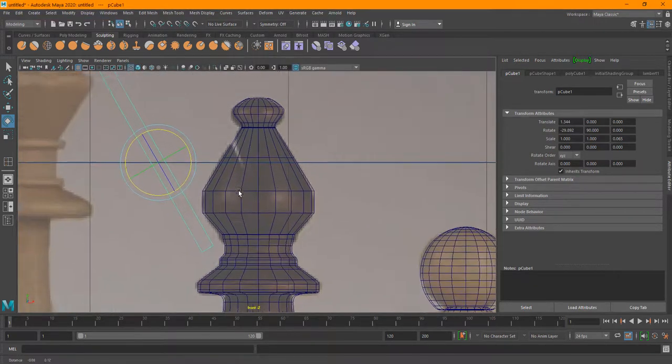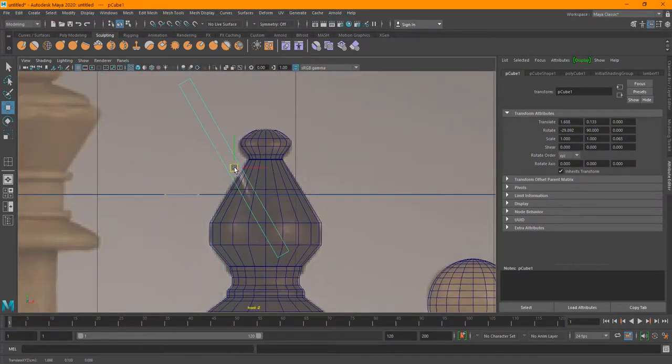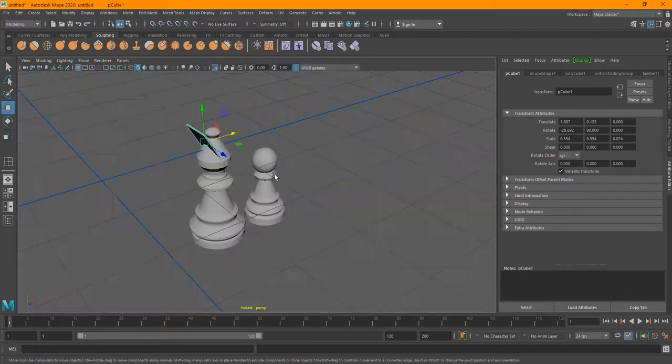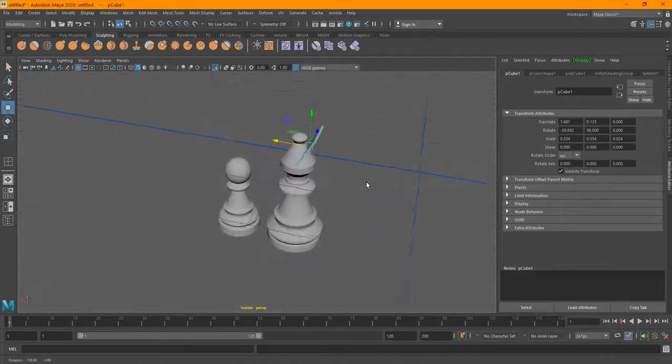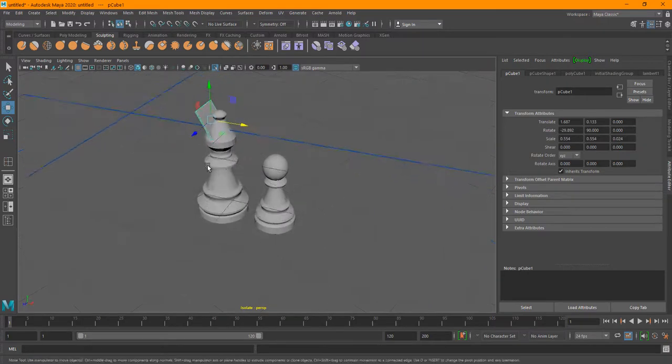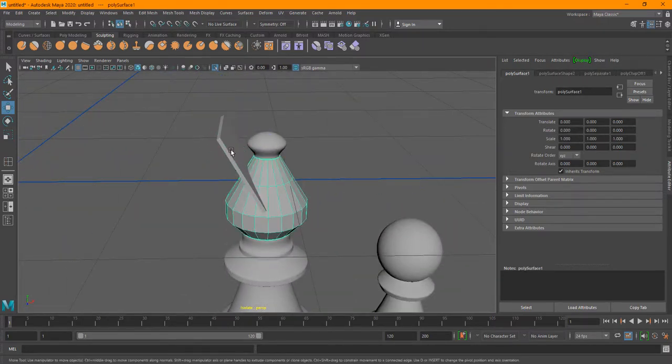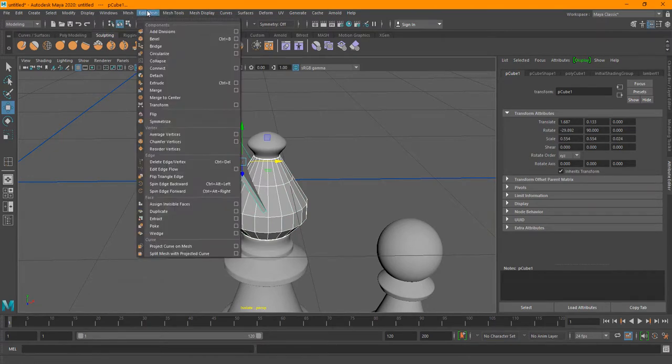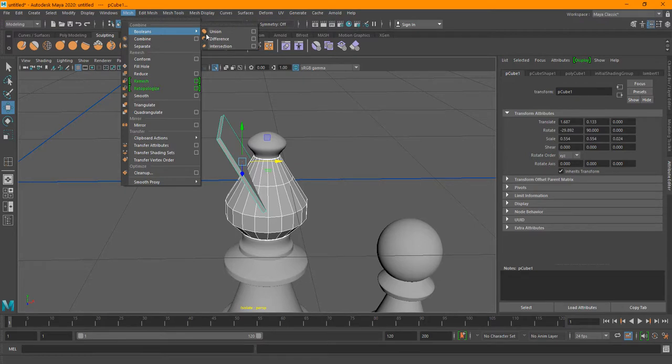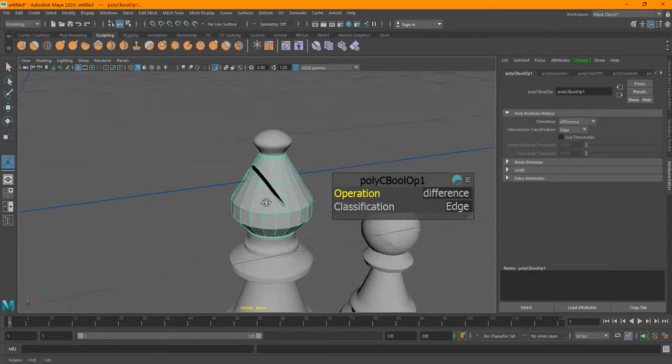See here that it came in the image. Make sure you scale it down and then you scale it in, because you don't want it to be too thick, but you just want to make sure that you can get a clear cut in there. So that's the thing. And then I'm going to select this and that and go into mesh, booleans, difference, and you can cut it.